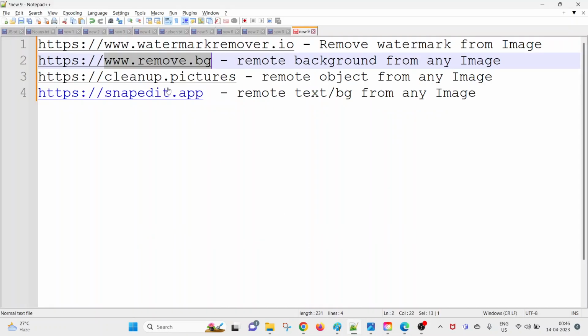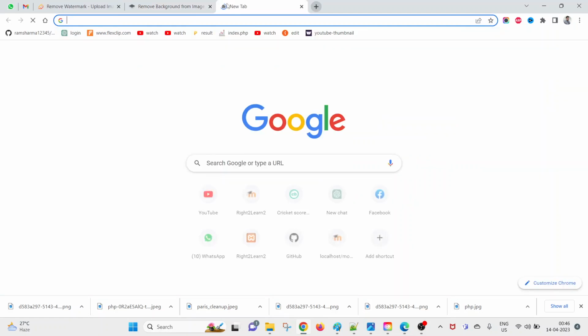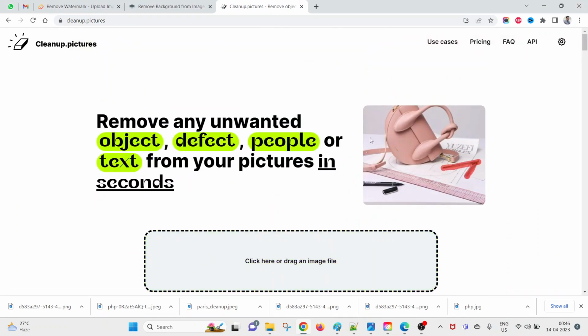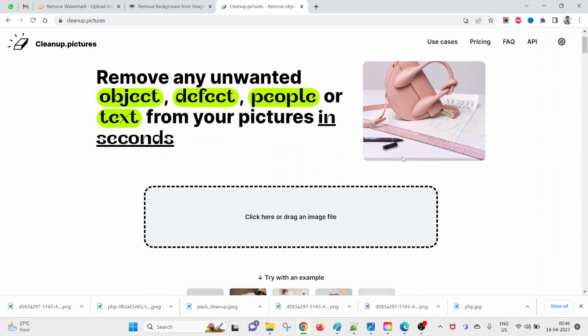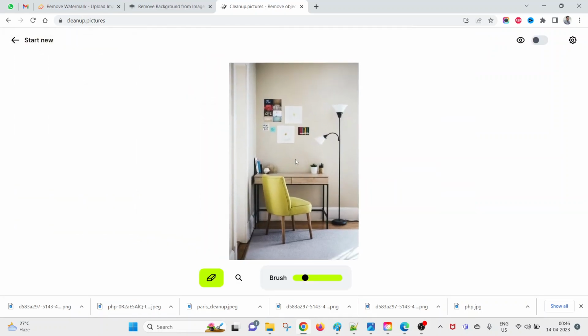The third URL in this series is cleanup.pictures. Let me open it in a new tab. So here, as its name suggests, clean up pictures. So you will have the picture, then you can clean some item, remove an item from that picture. For example, let me take the example of this image itself, and I want to remove this selected area. So just select that area and leave your mouse. It will take 2-3 seconds to get removed. So it has been removed now.